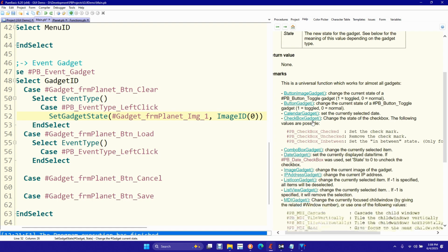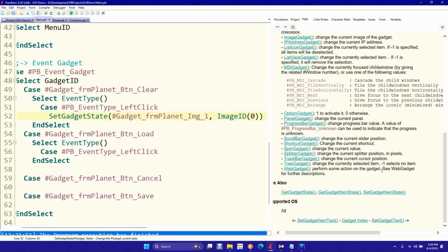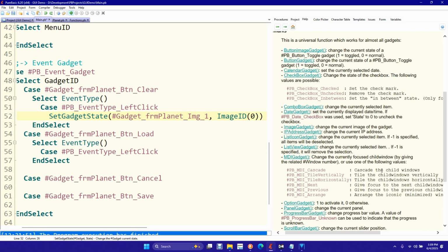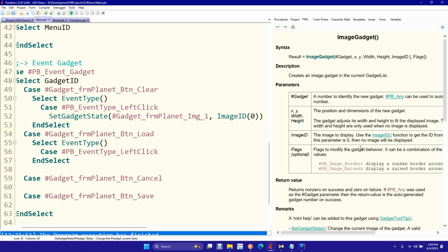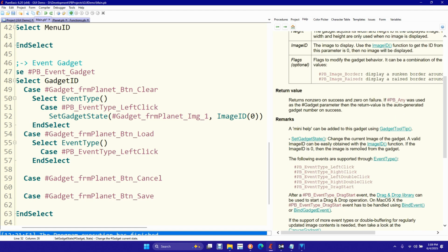Maybe we can jump to image gadget and let's see. So if you change the current, a valid image ID is 0, then the image is removed from the gadget. So it looks like it wants image ID of 0 to clear it. So when we load a gadget, we have to go, let's put in pseudocode, find image, right?